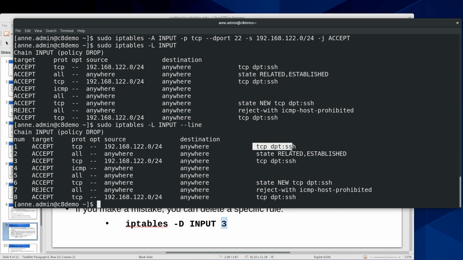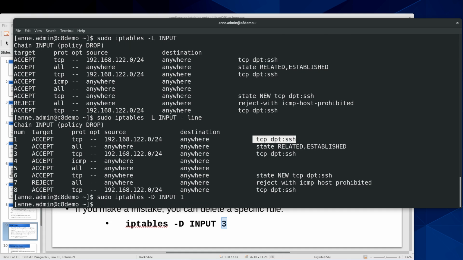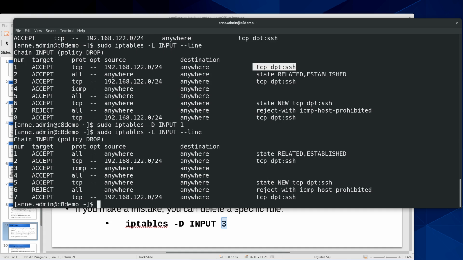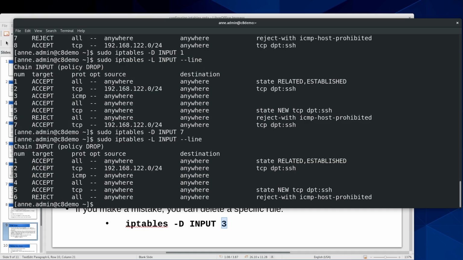So I don't really want this rule number 1 rule anymore because I've got now 3 copies of this. So I could sudo iptables -D INPUT 1, delete rule number 1. And if I list, well, the thing that was rule number 1 is gone, everything else shifted up 1. And now rule number 7, I don't want rule number 7, it's a duplicate of rule number 2. So I will iptables -D INPUT 7. And I look, 7's gone.